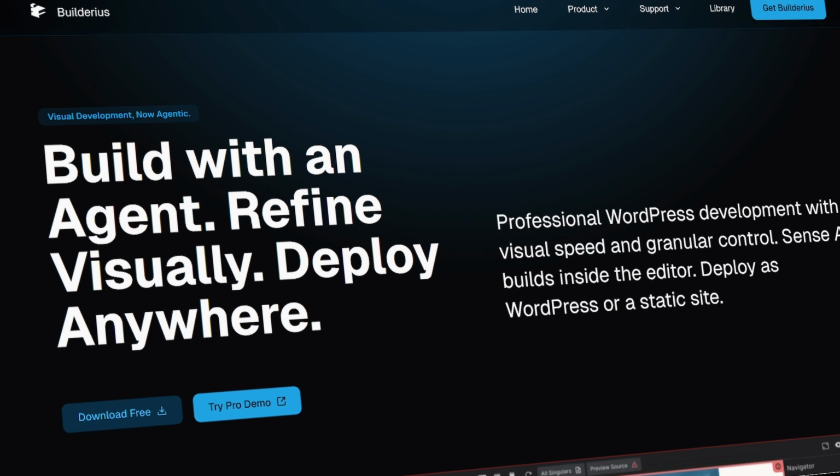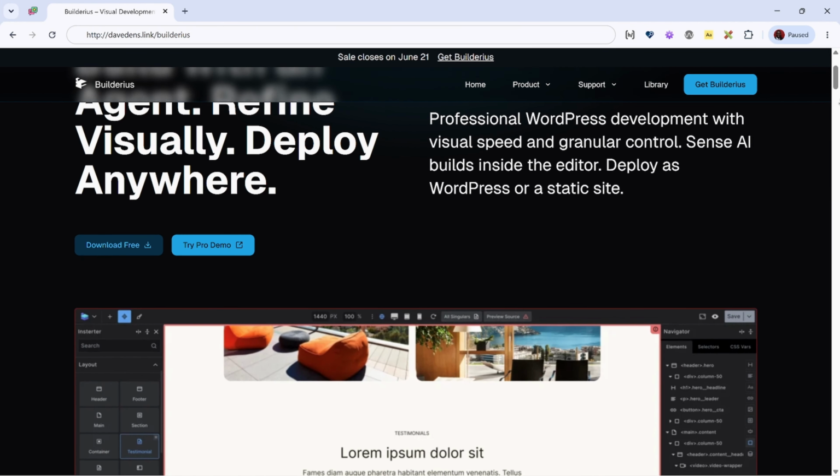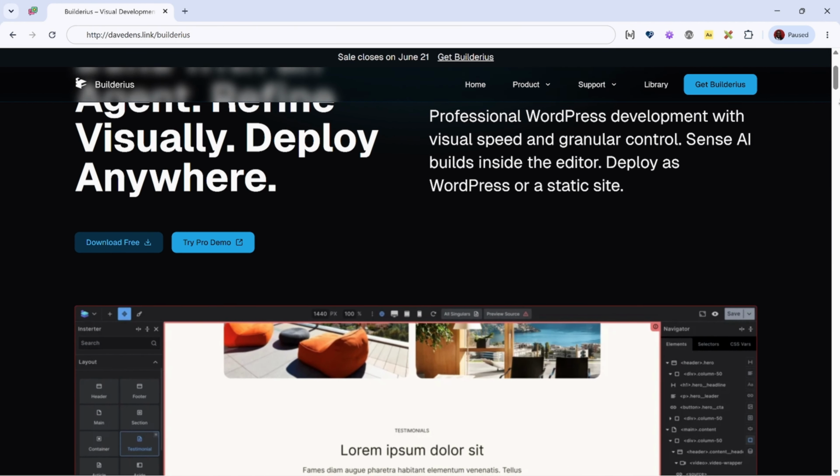One of the beauties of working with WordPress is the use of dynamic data. And one visual development environment that works beautifully with dynamic data in WordPress is Builderius. Now you might be asking yourself, what exactly is dynamic data and do I really need it? So now let's look at an example of a real estate website.